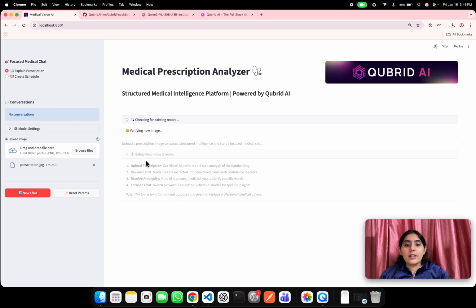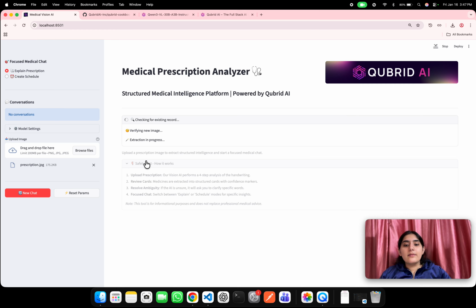At this point, the image is being passed to the validation layer first. This system checks whether this is actually a medical prescription before doing any extraction. This is a very critical and important step. Once validation passes, the vision model extracts medical entities like medicine name, dosage, and then normalizes everything into a structured format. This entire process happens through a single multimodal reasoning pipeline, not separate OCR and NLP steps.